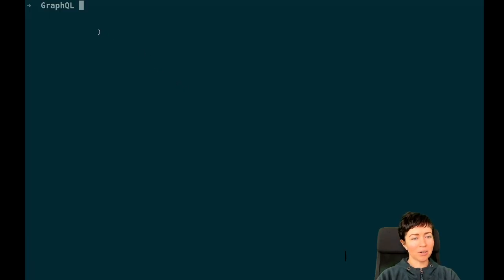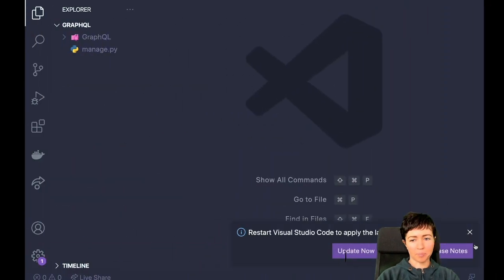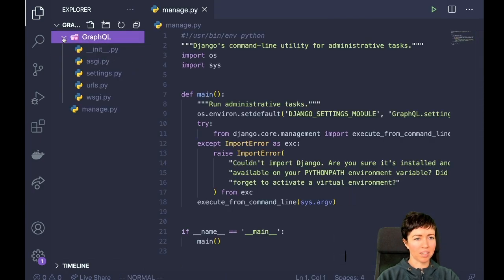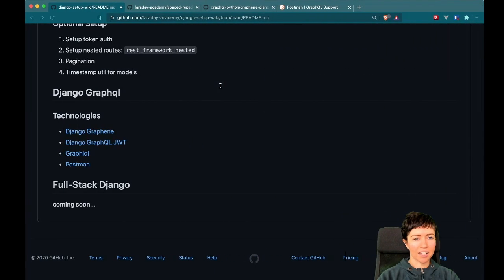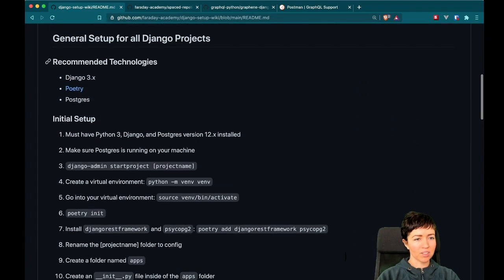So I did go ahead and start a project with Django already, and I have my code editor open. If you've started a Django project, you know it gives you manage.py and then a basic settings and config folder. I'm going to be updating that first, following some of the steps I have for the basic setup, the Django setup for all projects.